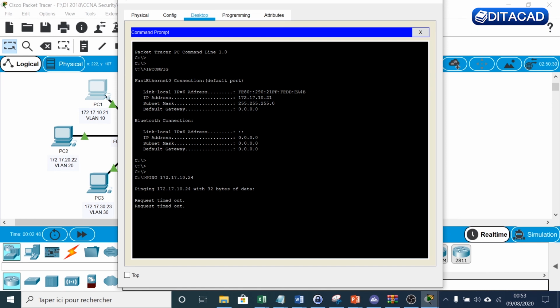The ping does not go through. As you can see, there's request timeout, meaning the ping does not go through. At the end of the exercise, we are going to do the same test again to confirm that PC1 is able to ping PC4.